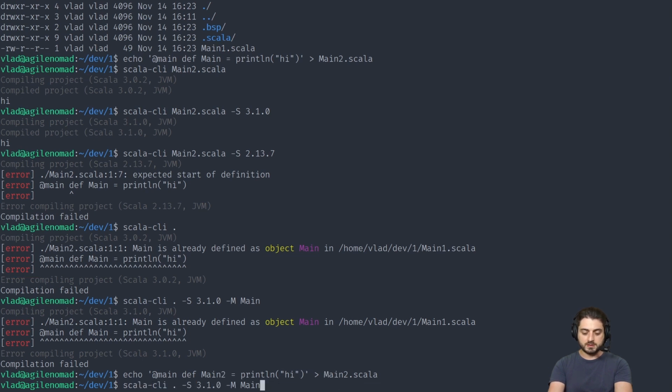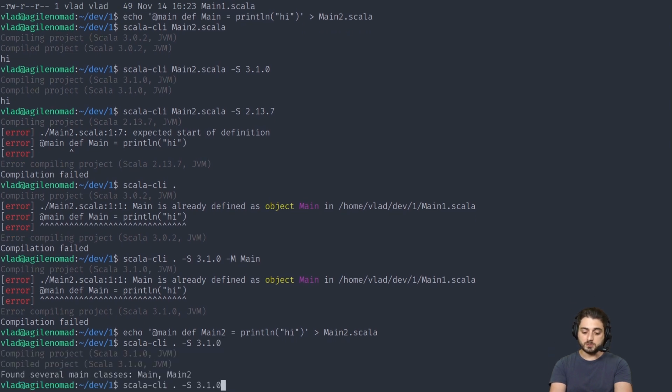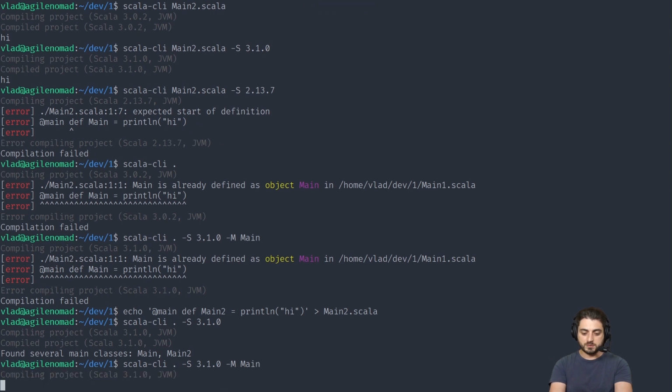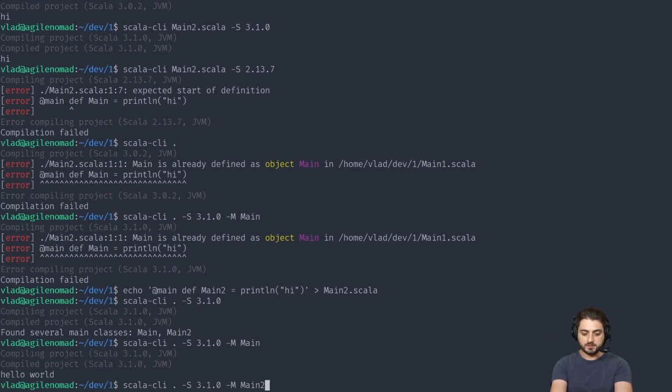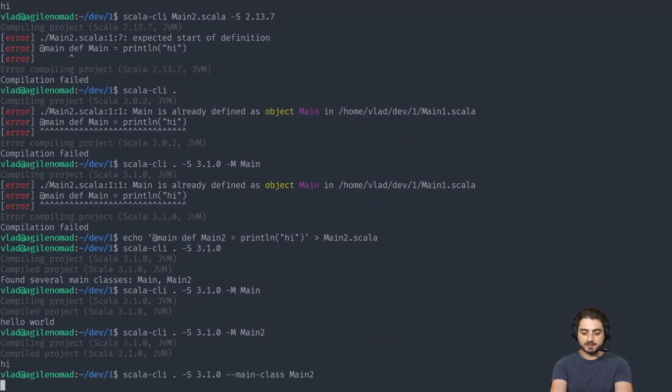So now if we're going to do this, it will tell us that we actually have two different ones and it doesn't know which one to run. And so now if we do -m main, for example, it's going to run this one. And if we run main2, it's going to run that one. And there's also a longer version, which is main class like this.